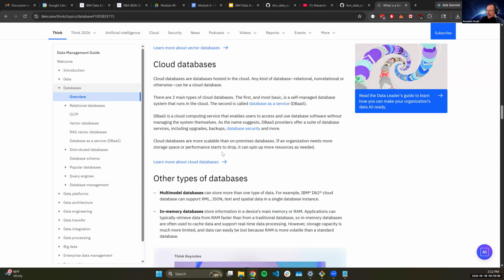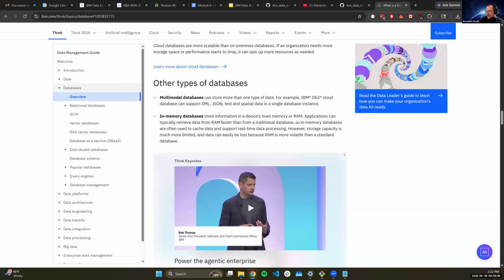We talked about cloud databases already. Again, every cloud will offer a database as a service. So again, getting to know it in terms of IBM is fine.